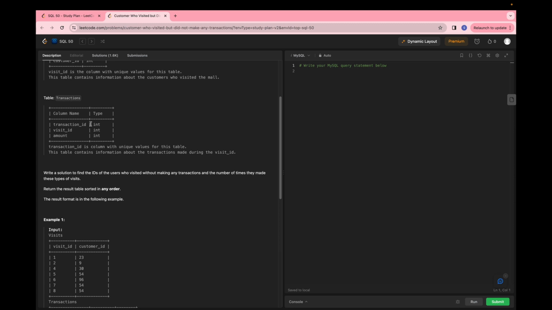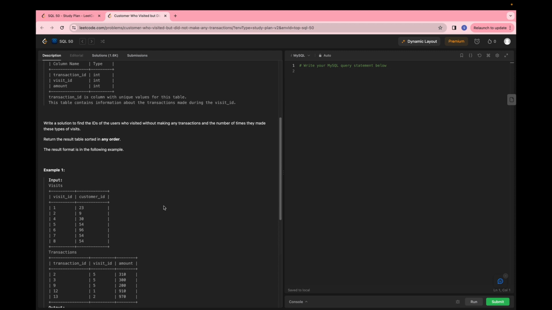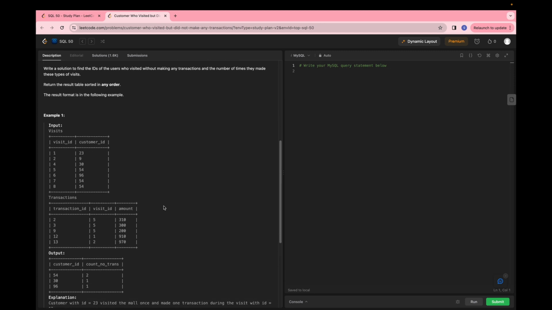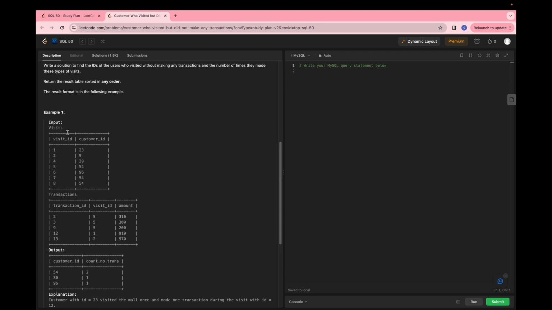And table transactions has transaction ID, visit ID, and amount. Transaction ID is the column with unique values for this table, meaning a visit can have multiple transactions. As you can see in the example here, in the visits table, customer 54 has 3 unique visit IDs, and visit ID number 5 in the transactions table has multiple transactions.